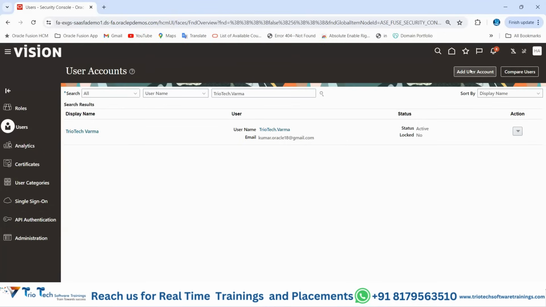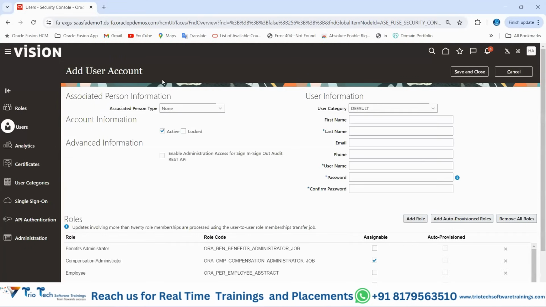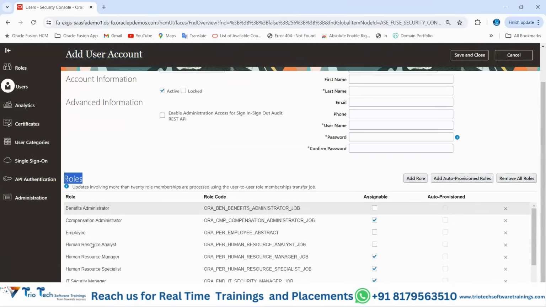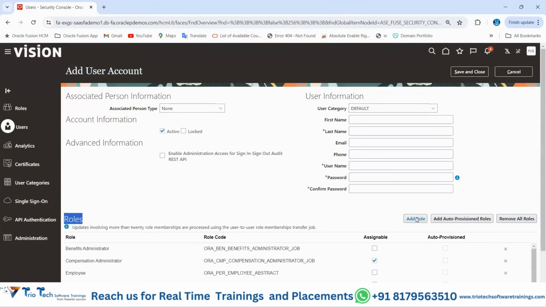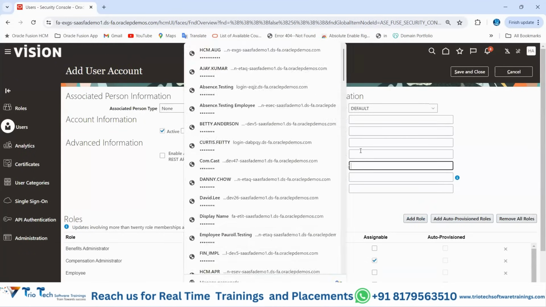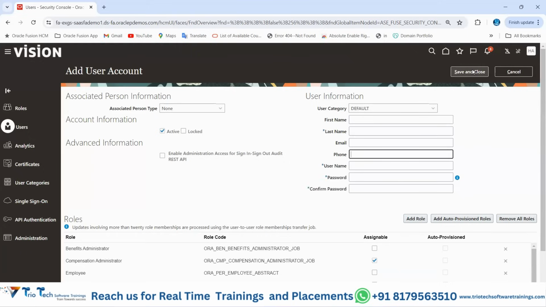So rather than going here, I can search for the Verma account, go to the actions button, and go to copy user. So whatever roles Verma has will be copied and you will land upon the add user account screen. See, copy user, I landed upon add user account. All the roles from that Verma account are copied. So it will make the work of HR easier rather than going to add role and adding multiple times. Now I can give the new person's details and save and close.